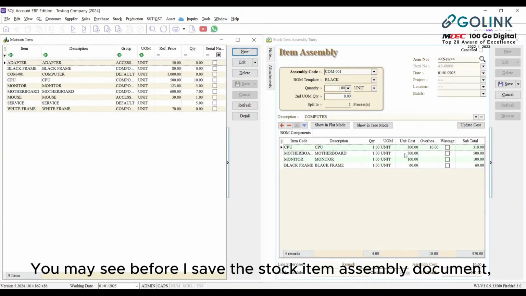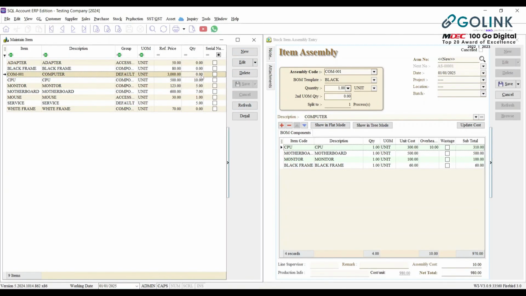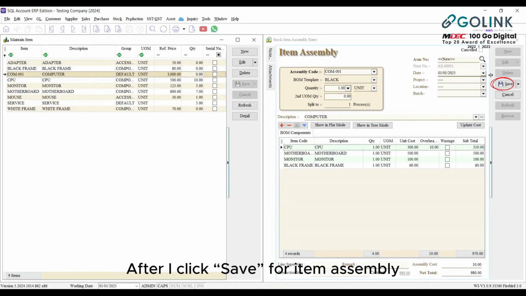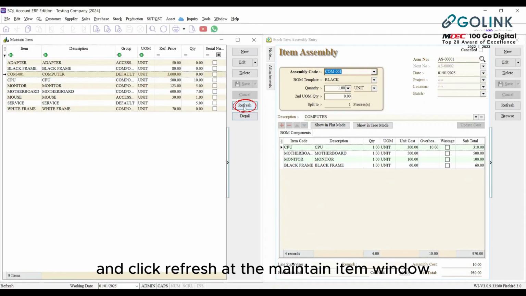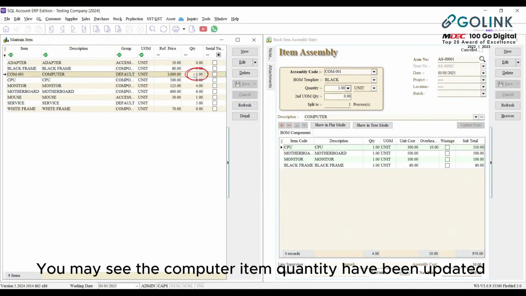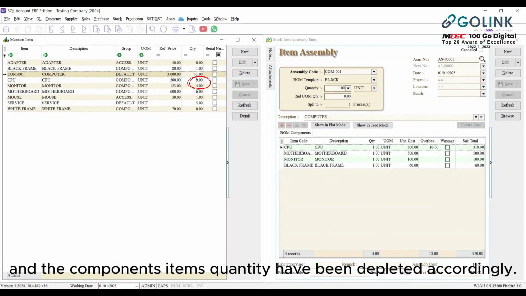You may see before I save the stock item assembly document, the computer item balance is 0.00. After I click Save for Item Assembly and click Refresh at the Maintain Item window, you may see the computer item quantity have been updated from 0 to 1, and the components items quantity have been depleted accordingly.